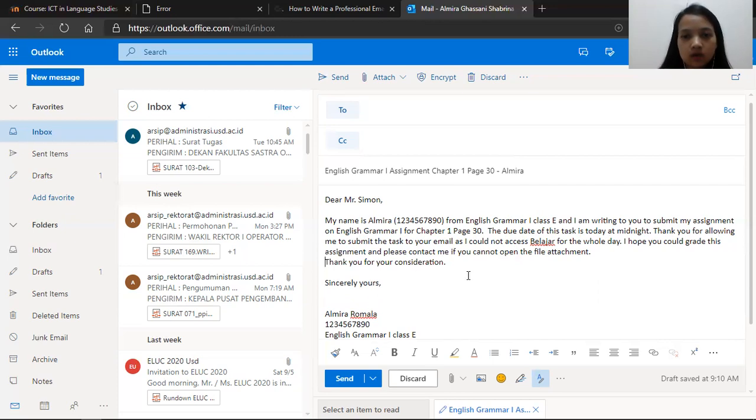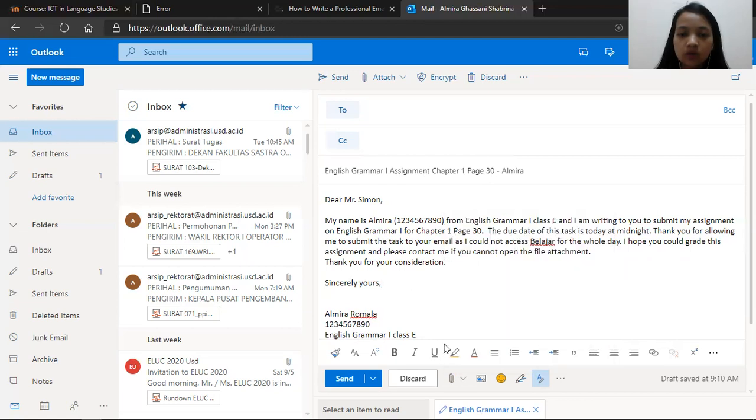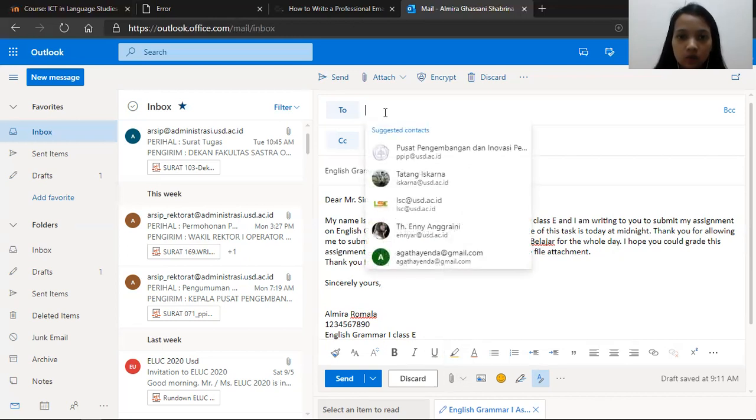Okay, so I think it's already covered all the information that we need to provide to the lecturer. So don't forget to attach. Yeah, you can just browse your computer to attach this, and then the last one, after you are certain and you are sure with the content. Yeah, after you attach the file, the last one is you need to write down or put the recipient email.